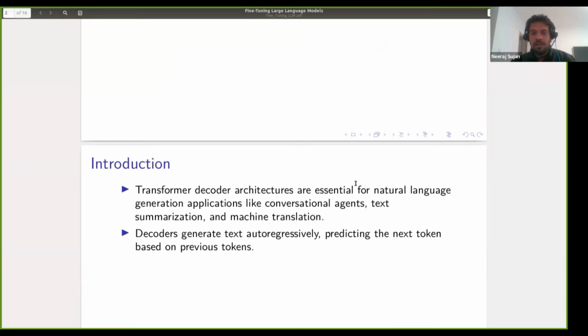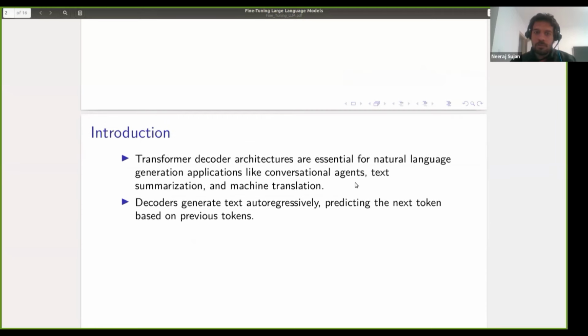So as you know, large language models are based on the encoder decoder architecture. And in order to understand how to fine tune models, we first need to understand this architecture. For this specific workshop, I will be focusing only on the decoder architecture because that's what we would be fine tuning. We would be fine tuning only the decoder and not the encoder. And the application for fine tuning would be to create conversational agents, text summarization, machine translation, etc.